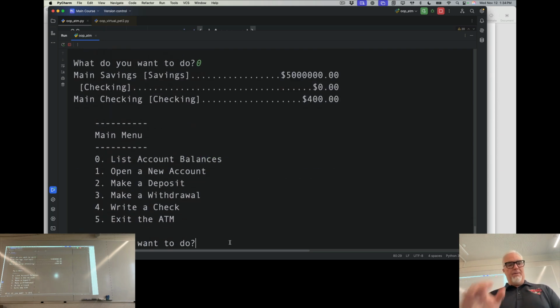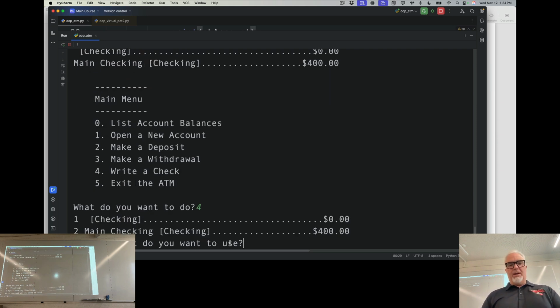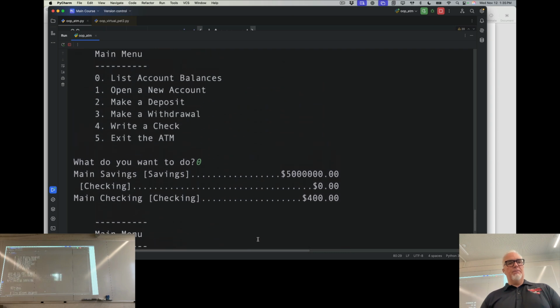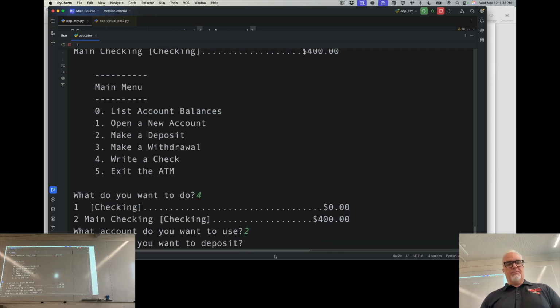Not too bad. And then I'm going to, let's write a check. So we're going to write a check. So it only lists my checking accounts, even ones that don't have any names. And now I'm going to use that one. So we'll say, which one do we want to deposit? That should be right? Yeah, it's doing what it's supposed to.